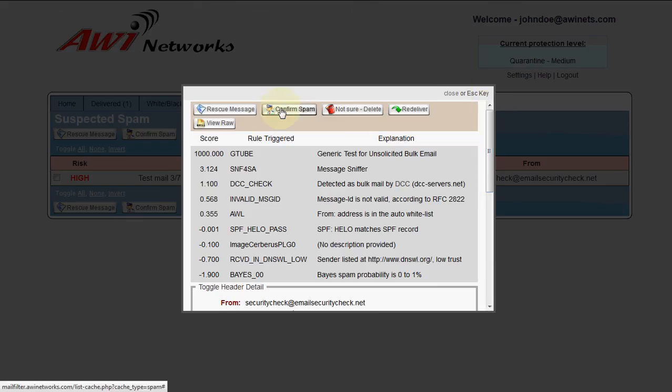You'll see up here also all these options that appeared previously. You can simply choose one of these options to either confirm the spam, rescue the message if it's not spam, delete it, or redeliver it to your inbox.